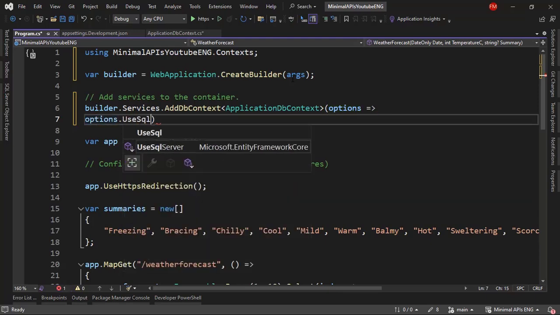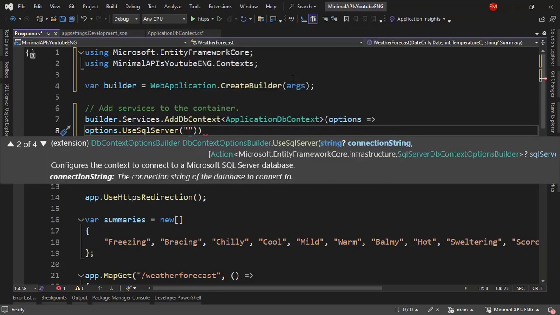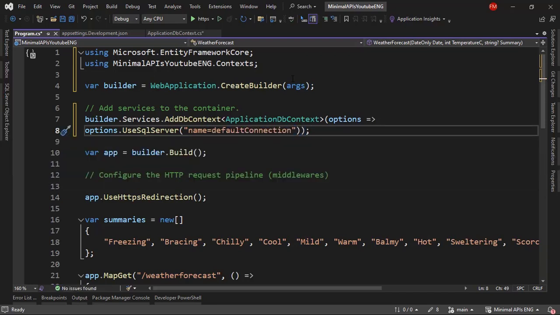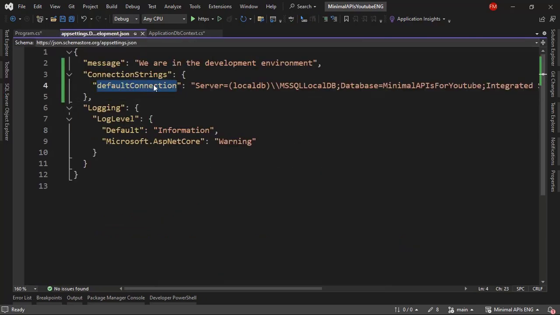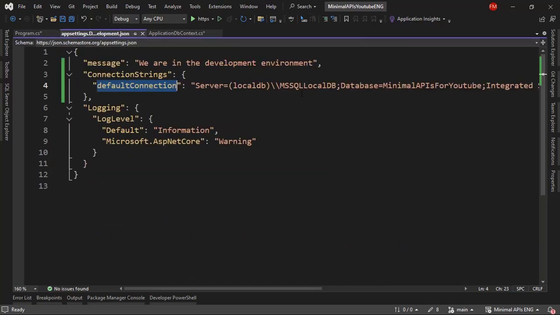options.UseSqlServer, because I want to use SQL Server, and then I can pass the name of the connection string, and for that name I can say DefaultConnection. As you can see, and semicolon here, I'm putting this DefaultConnection, which is this name that we have here. In this way, we are passing the connection string to Entity Framework Core, so that the database that we're going to create is going to be named Minimal APIs for YouTube, and it's going to be placed in this server that we have here. With this, we have configured Entity Framework Core.